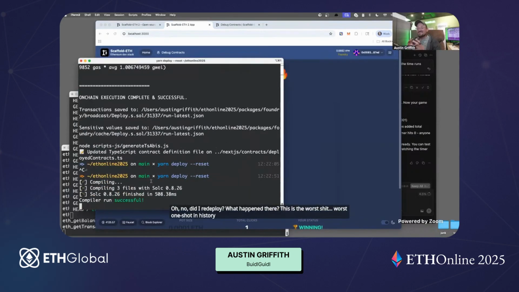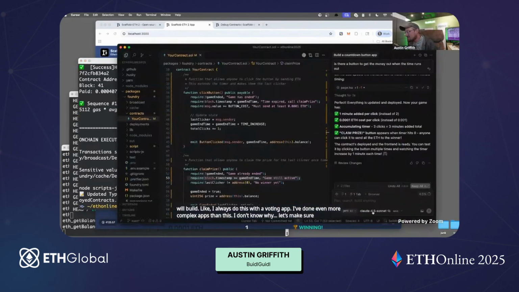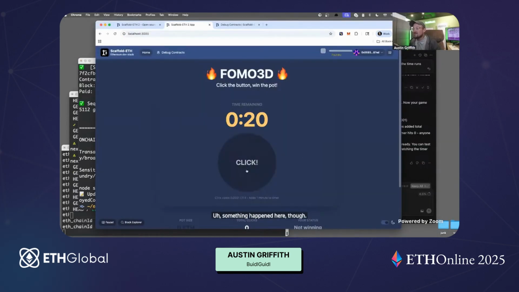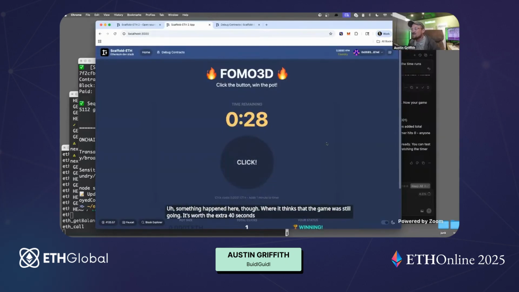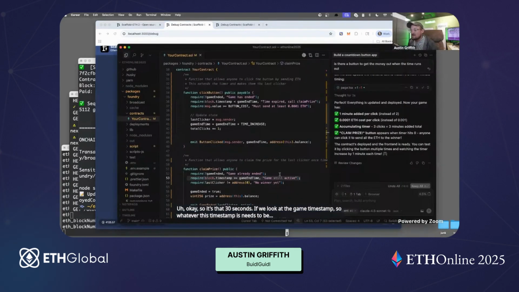Usually you can just prompt the thing and it will build. Like I always do this with a voting app. I've done even more complex apps than this. I don't know why. Let's make sure, am I using the right model? I'm usually using Claude 4.5 Sonnet. It's pretty good. Something happened here though, where it thinks that the game was still going. It's worth the extra 40 seconds to make sure we don't put just junk out on mainnet. Okay, so it's that 30 seconds. If we look at the game timestamp, whatever this timestamp is needs to be less.